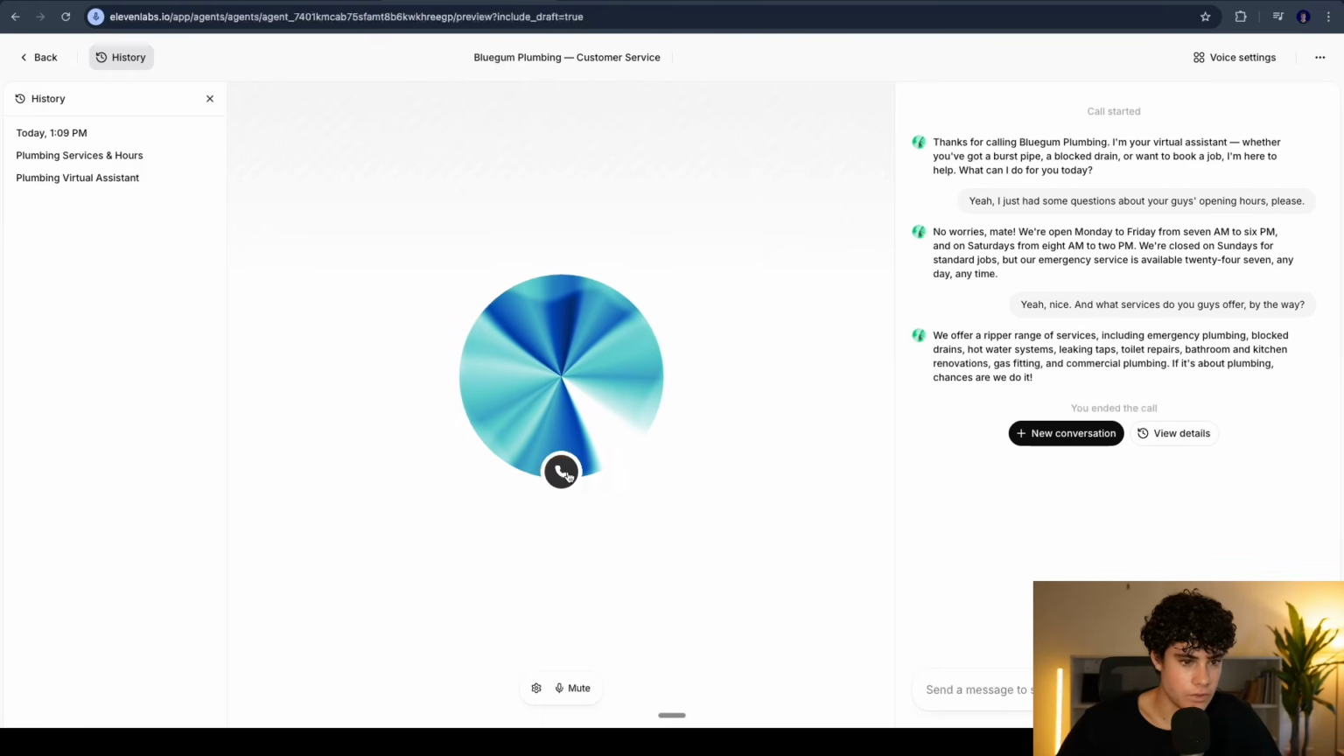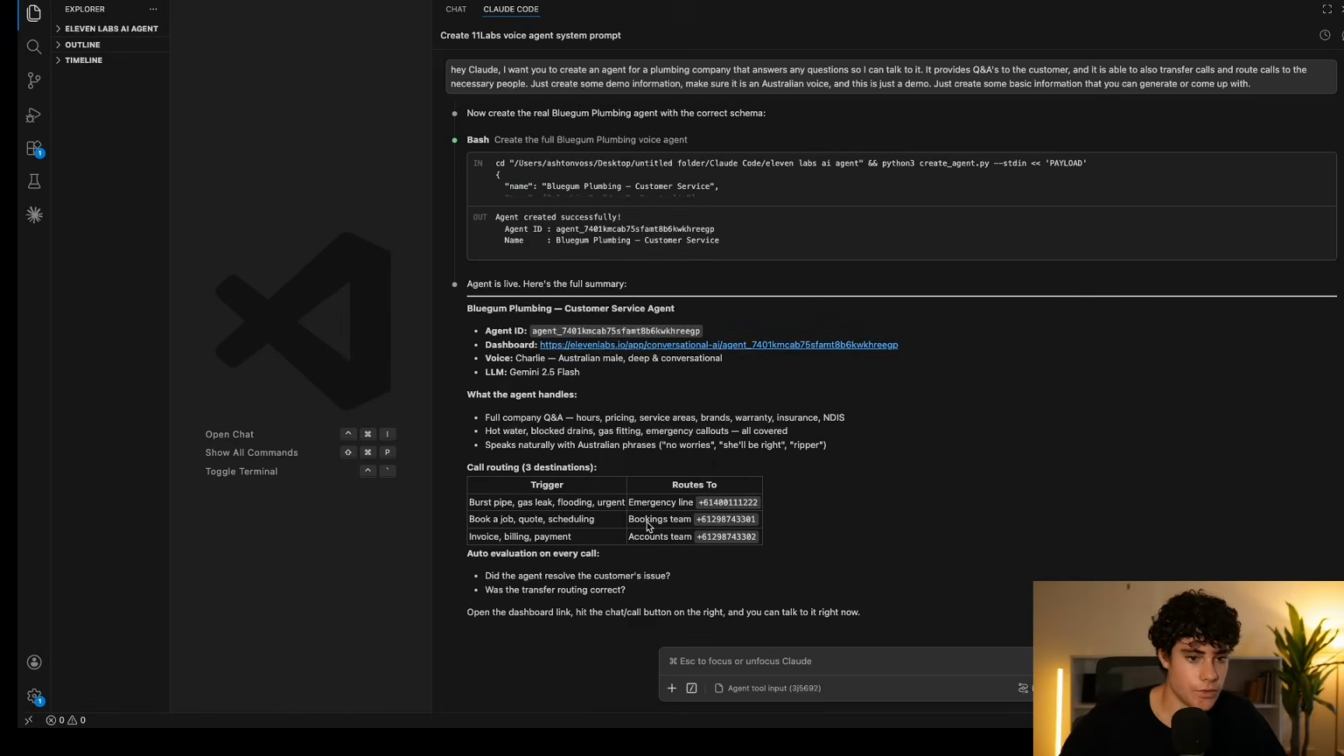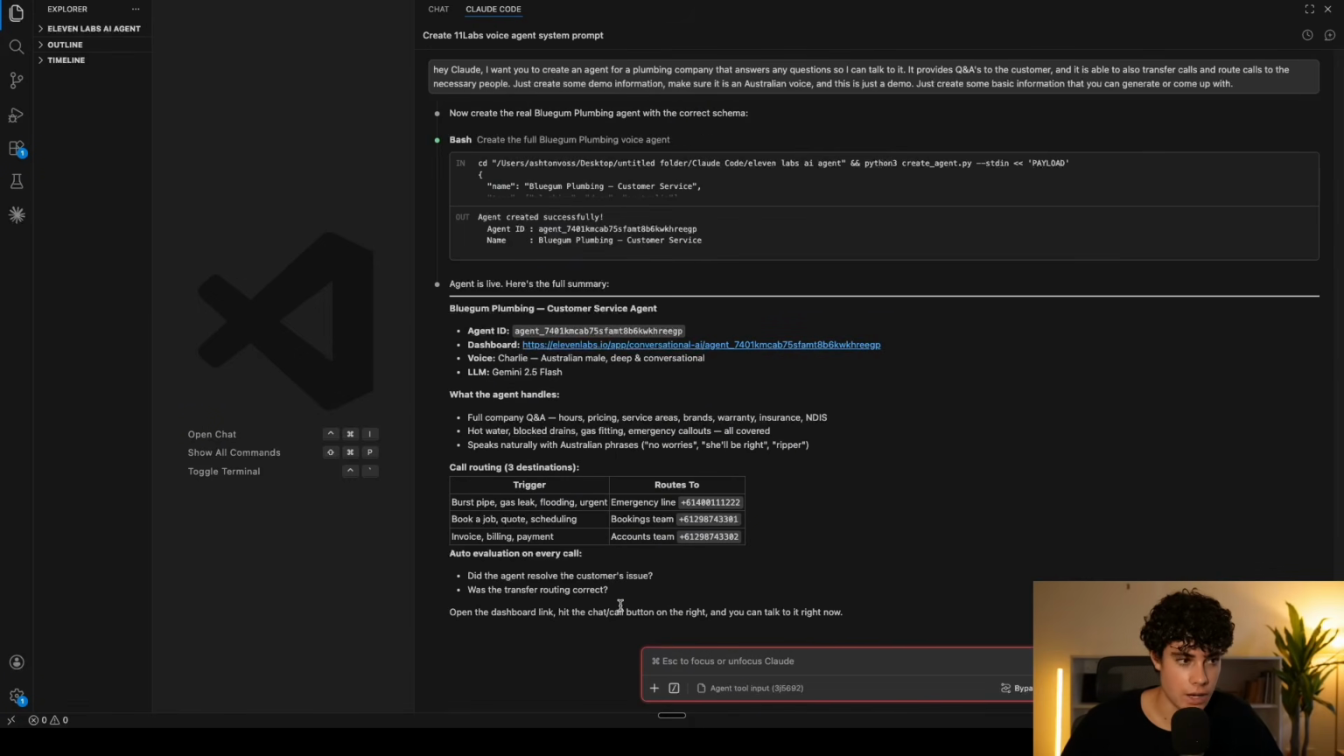Okay, awesome. So again, that's just an example conversation right there, right? So we can see that's pretty good. Now, what we're going to do is come back to Claude Code. And what's really special about ElevenLabs is that I'm going to ask Claude Code to create a website, and then attach the widget onto that website. Whether you want to create this for a client or for whoever, we can just give them that website and have that attached widget there.